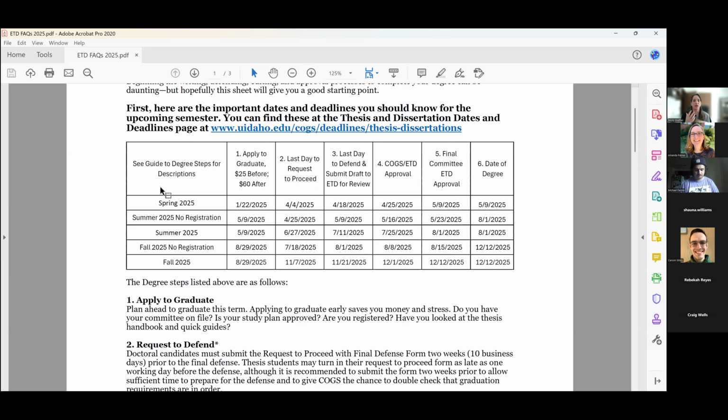Just to make sure that everybody knows, your last day to defend is going to be the 18th of April, should you be defending this semester. So that means this is the very last day for you to complete your defense. So if you're planning and you're looking around that time, just make sure that you don't go past that point. And that applies for any semester.